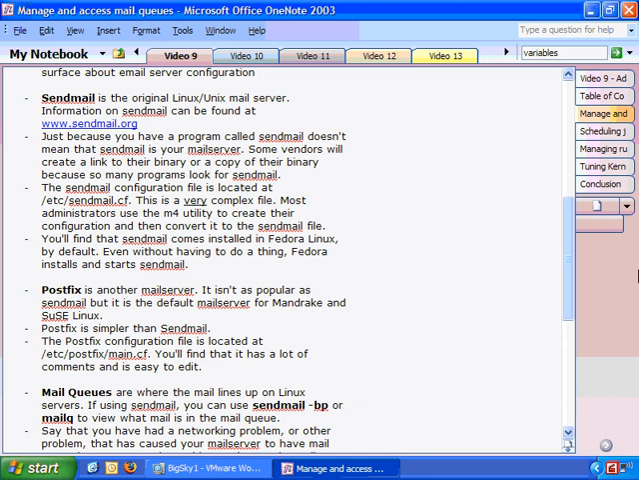Now, sendmail is the original Linux and Unix mail server. Information on sendmail can be found at sendmail.org. Just because you have a program called sendmail doesn't mean that sendmail is your mail server. Some vendors will create a link to their binary or a copy of their binary because so many programs are looking for the sendmail file.